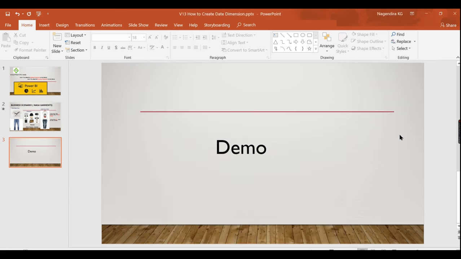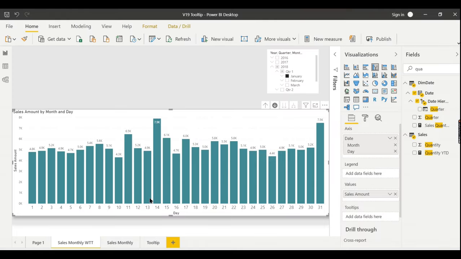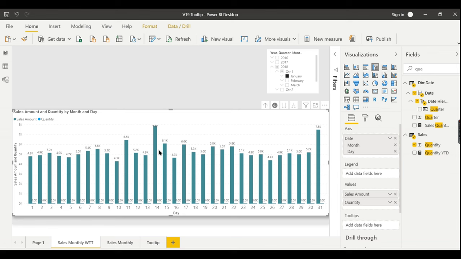Let's explore it in the demo. I have a chart here. I filtered for January 2018, and you see here, this is the sales amount the user is analyzing. His first question is, he wants to see the quantity, right? So let us put that quantity along with this.